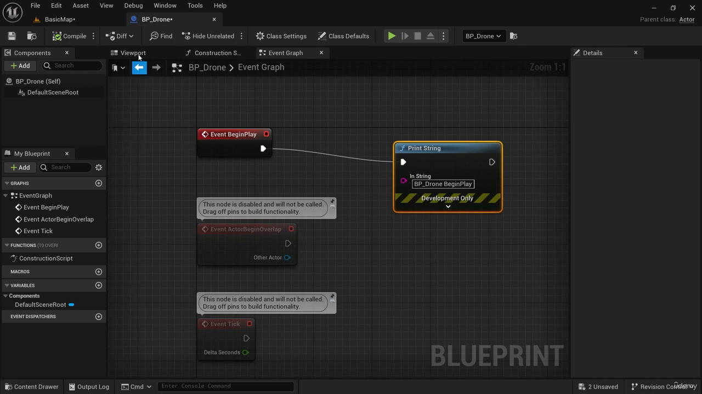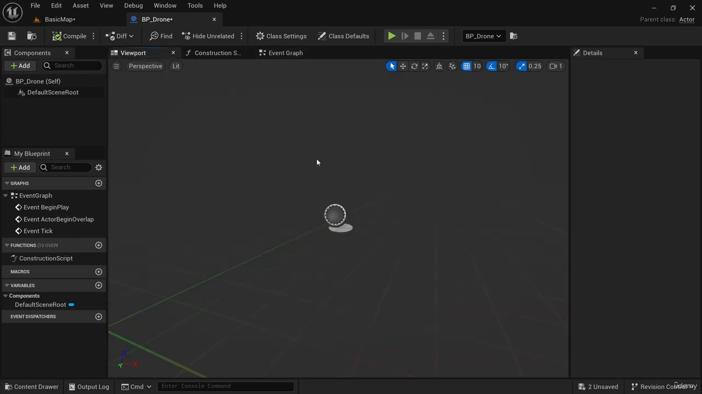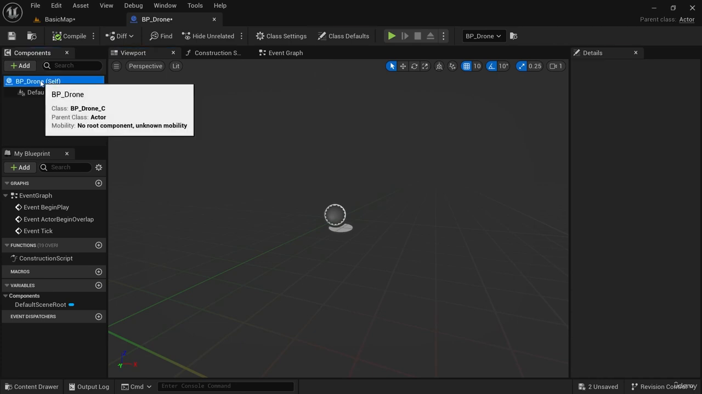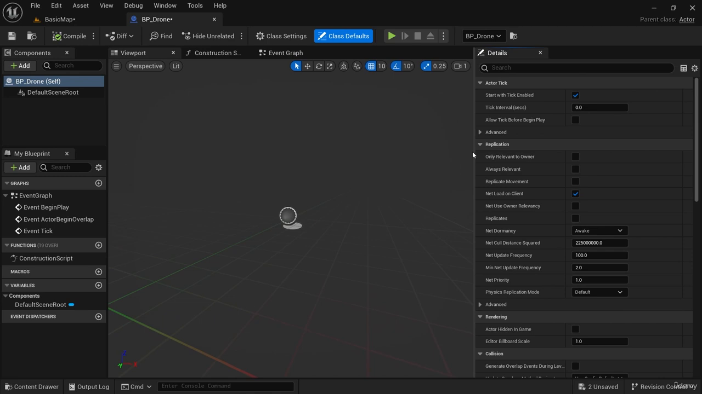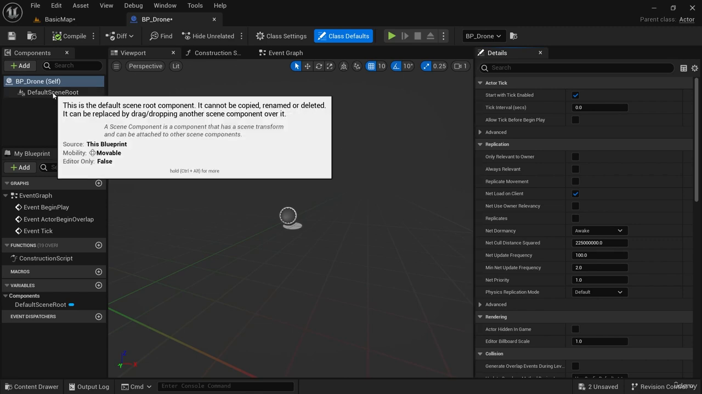Now I'm going to switch on over to the viewport so that we can see anything that we add to this actor class. And we're going to start adding components to this actor. Now, we have a couple things here in the components panel. The topmost item is BP drone self. If we select that, then our details panel populates with information about this actor, as the details panel is context sensitive. Now, under BP drone self, we actually have a component.